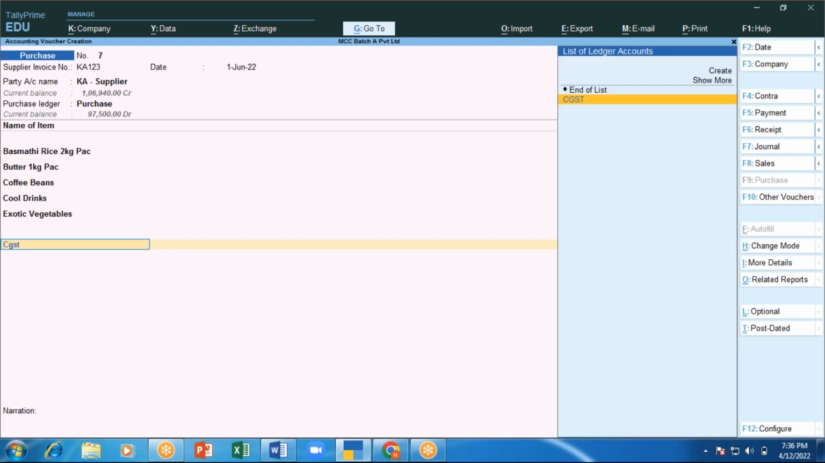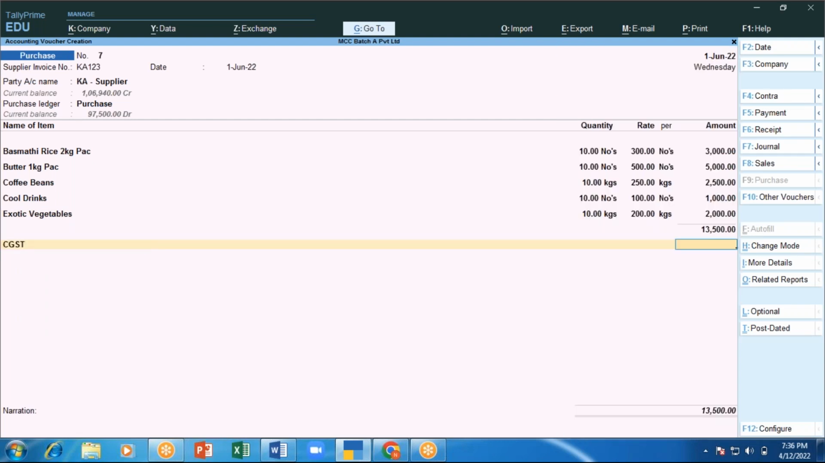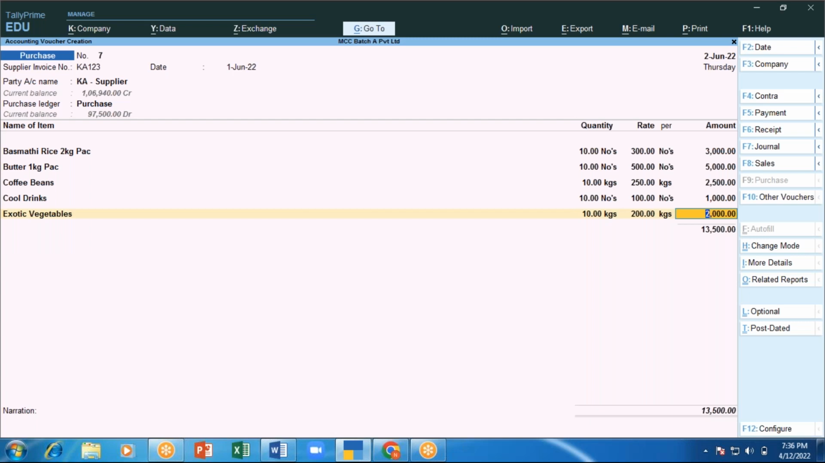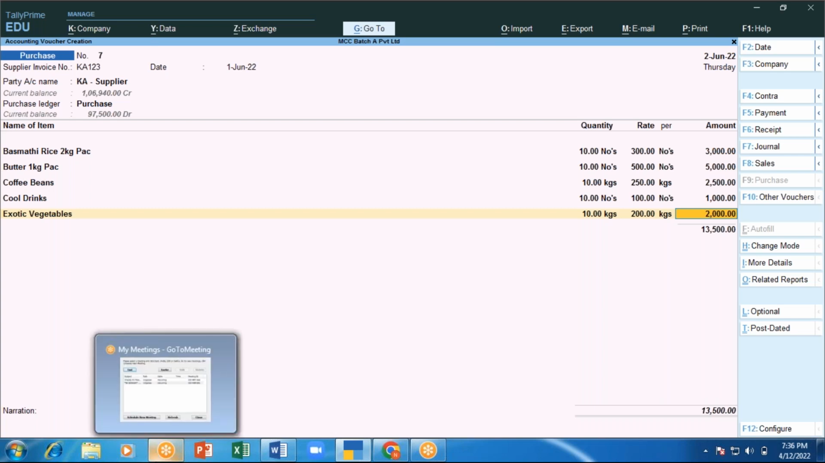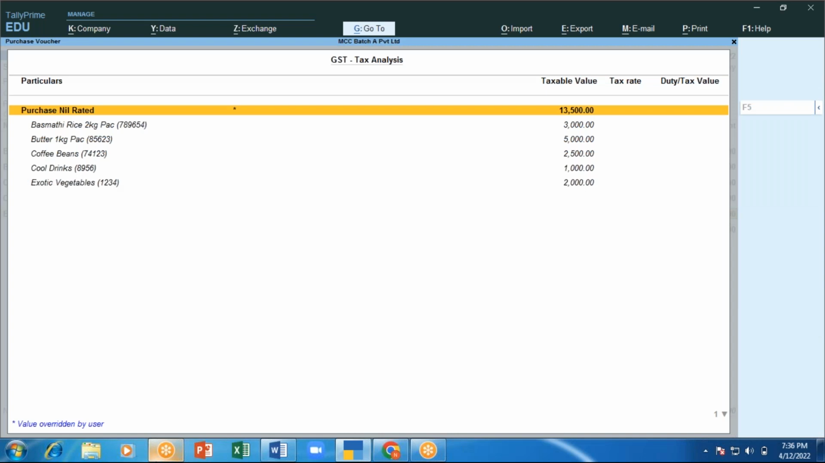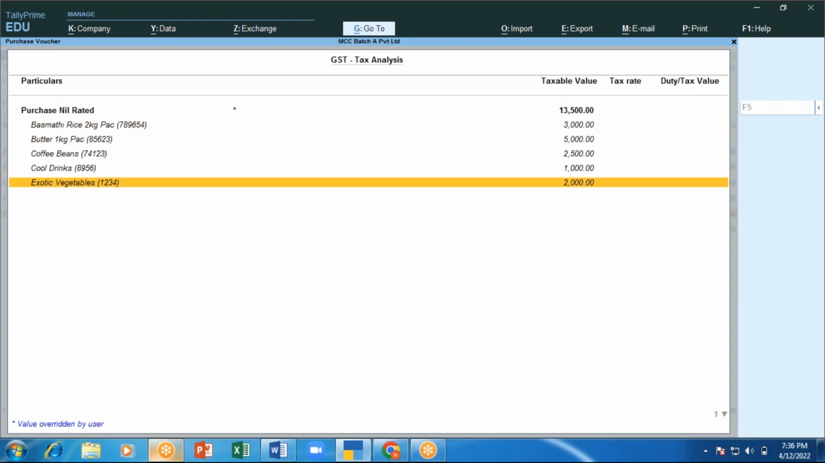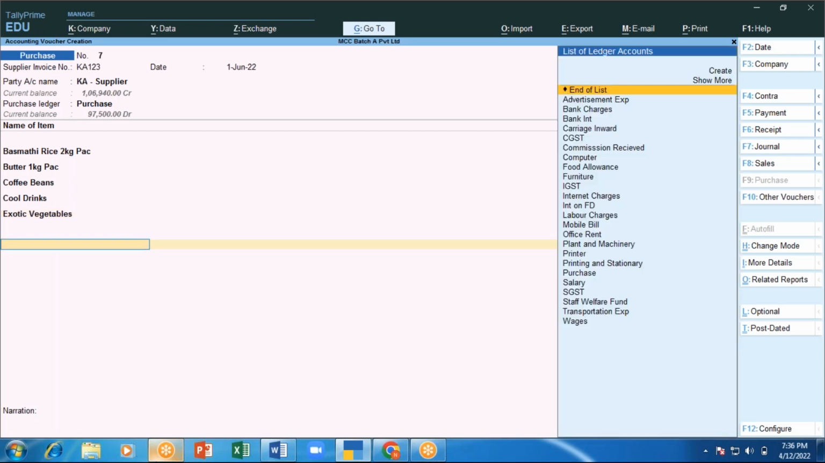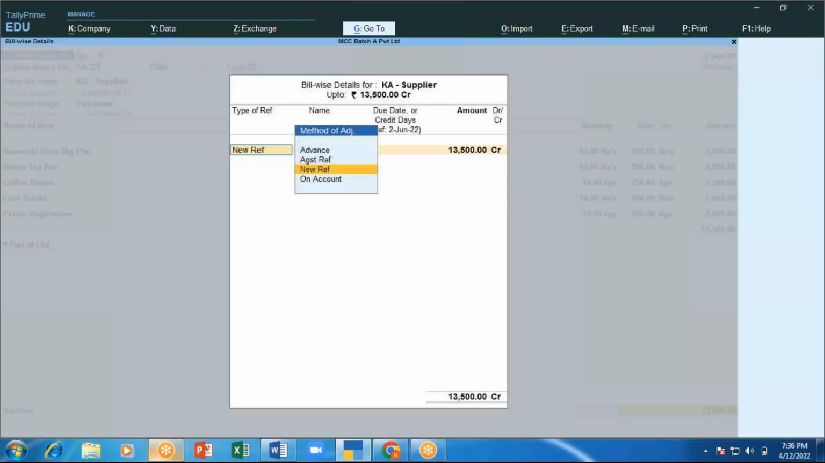Now let me select CGST. It is not getting calculated. SGST, even this is not getting calculated. Why? Because the nature of transaction I've selected is purchase nil rated. That means it will consider only the nil rated; for other things it will not consider. If you check in the tax analysis, see, for nil rated all these things are being considered as nil return. Now what I'll do is give end of list and I'll accept it.